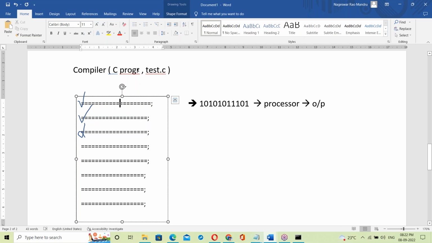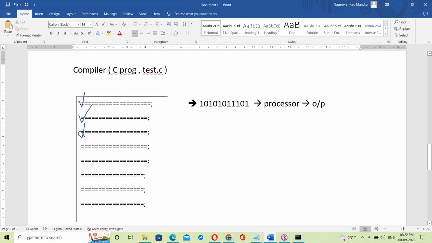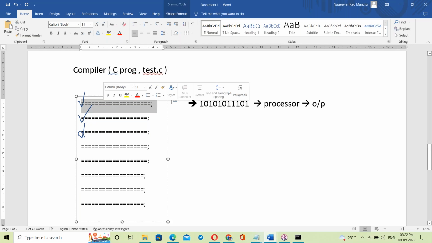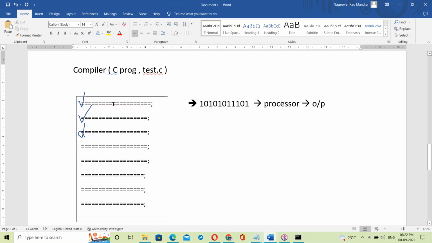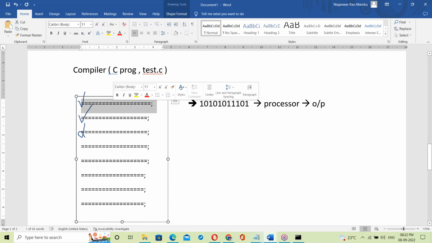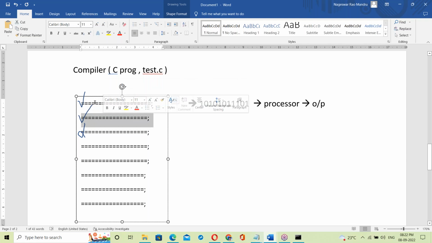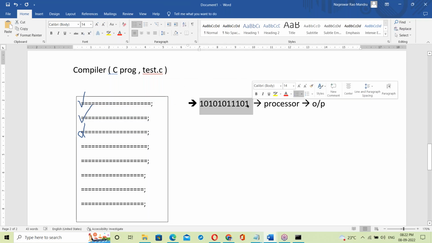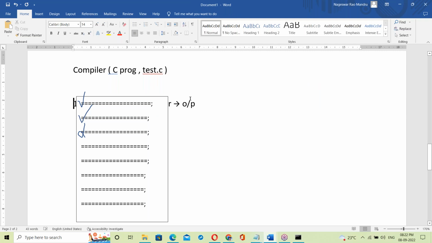So the C compiler, not only C compiler, any compiler, first of all checks the first line. If it is correct, then it checks the next line. Even if correct, it won't convert into binary code immediately.